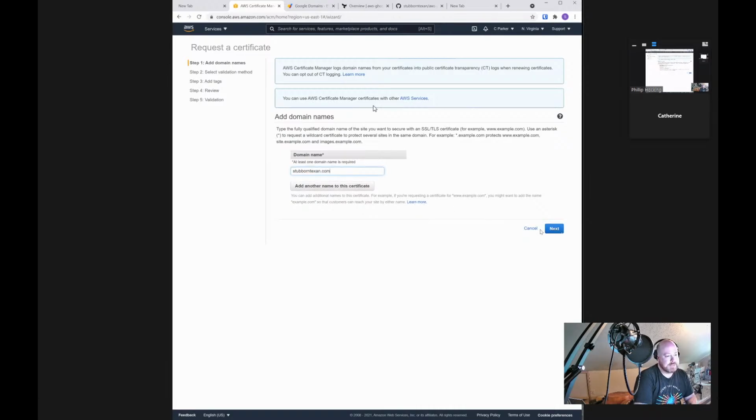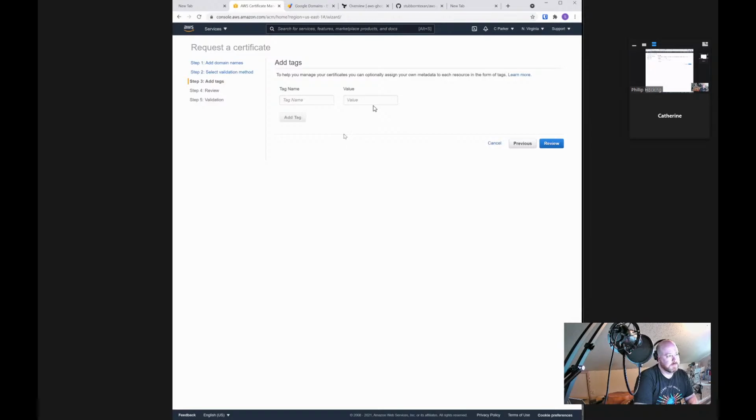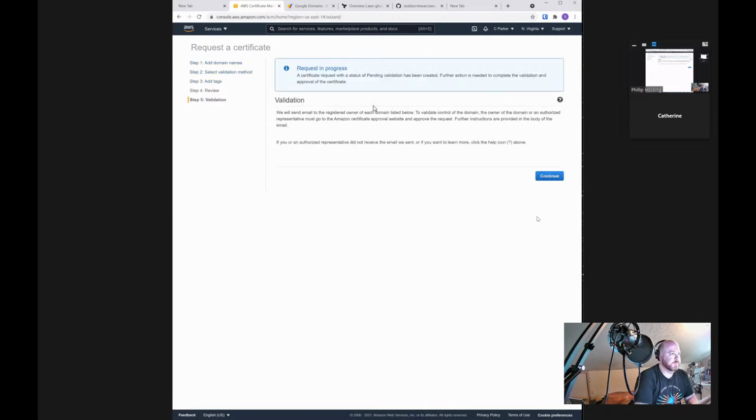Then hit next. And hit email validation. And don't worry about tag values. Hit review, then confirm and request. I'm so excited. Okay.